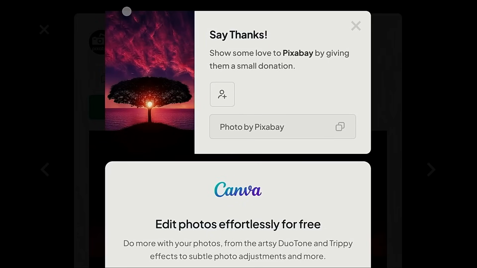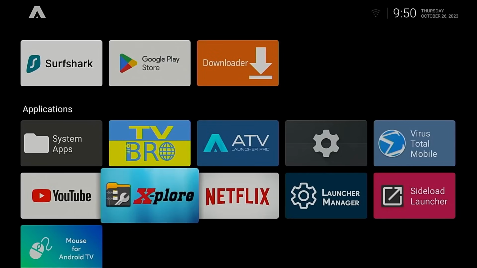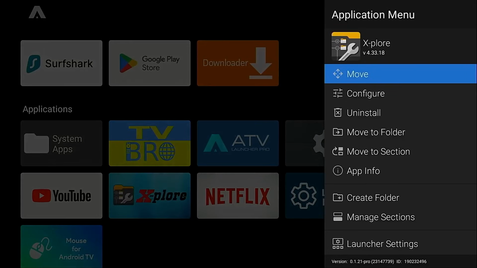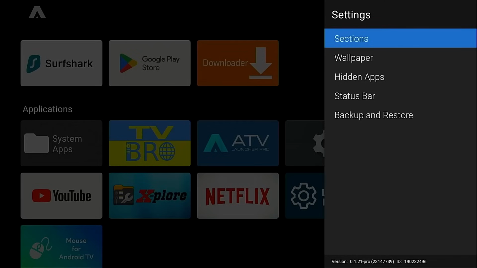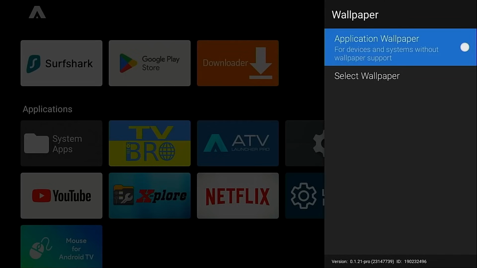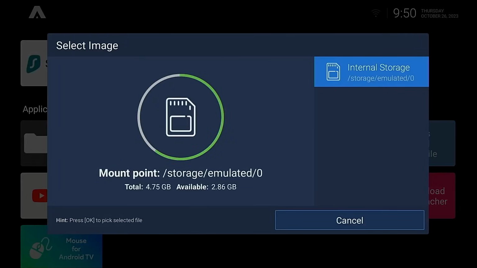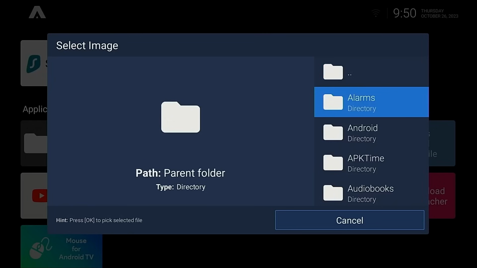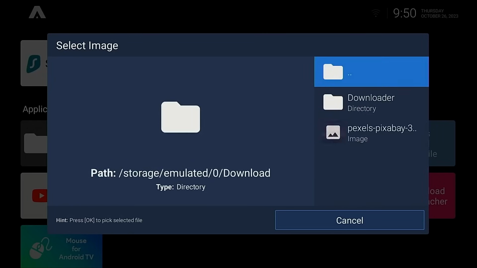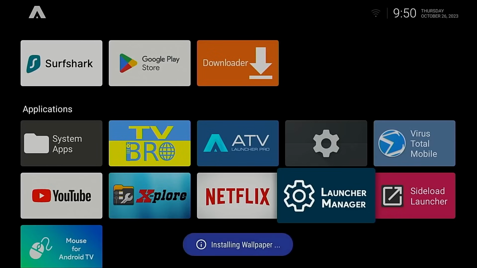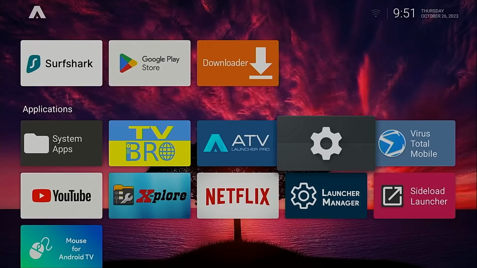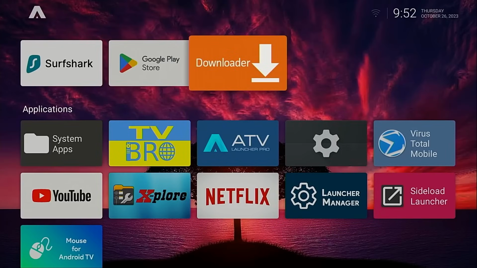Okay, I'm assuming it's downloaded, so I'm going to go back by clicking my home button. Let's try to load that background. Hold down on the select button, Launcher Settings, Wallpaper, select Wallpaper. I'm going to click Internal Storage, and there it is. I'm going to choose that. It says Installing Wallpaper, and there it is.